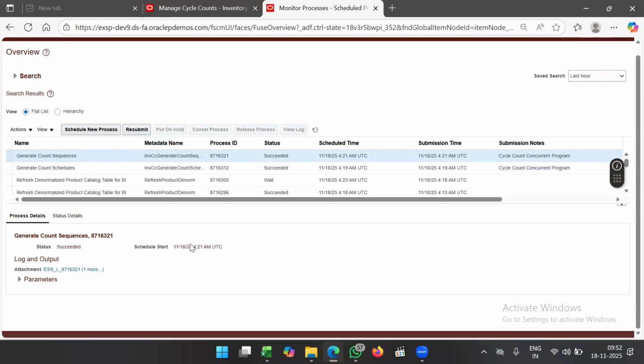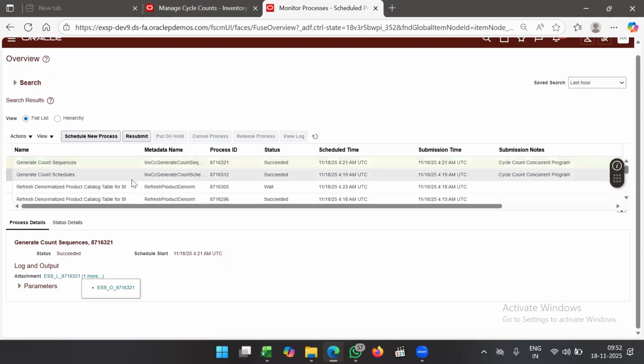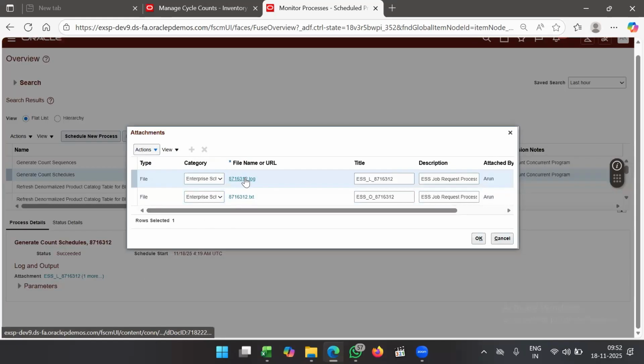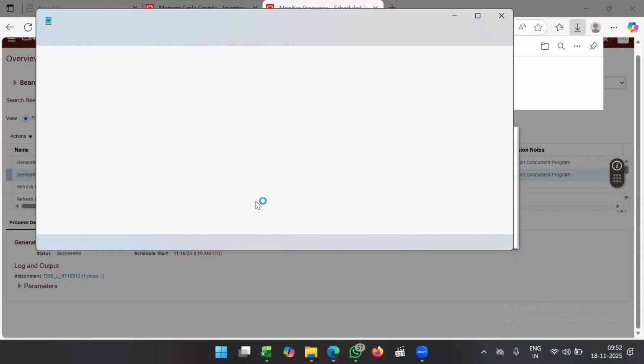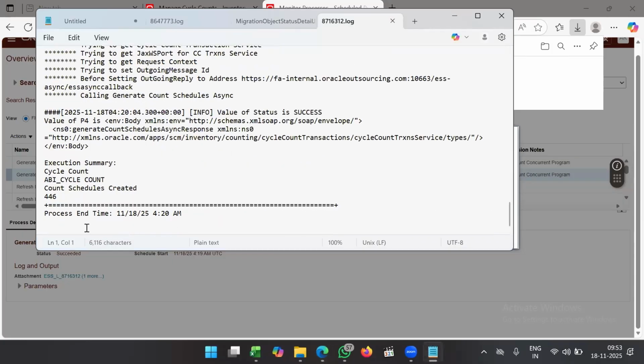So the sequence got generated. How are we going to see how many items are generated? First, we'll see the sequence. Here the attachment is there, right? If you go to the log, here 446 is created. Why is 446 created? Because some items, I mean 150 items, got zero quantity. Zero quantity is not required here.